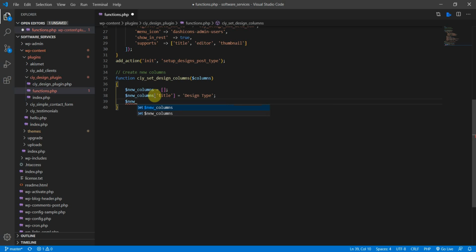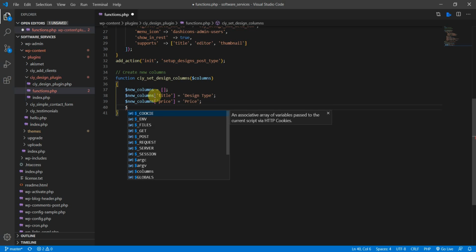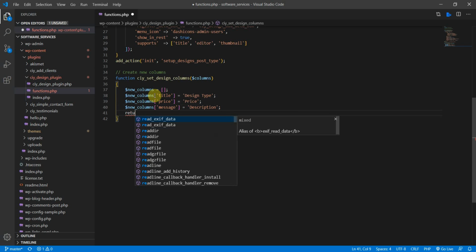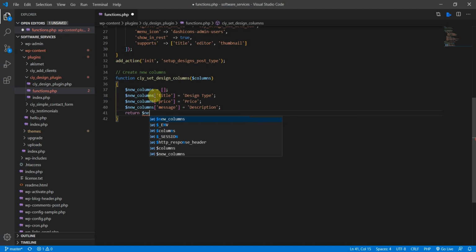So new columns, and this is the price, and this is, yes, the price, like so. And then a description. So new columns, and actually this is called message in WordPress, but we can name it whatever we want. So we name it here description, and then we need to return this value, this variable. So new columns, like this.